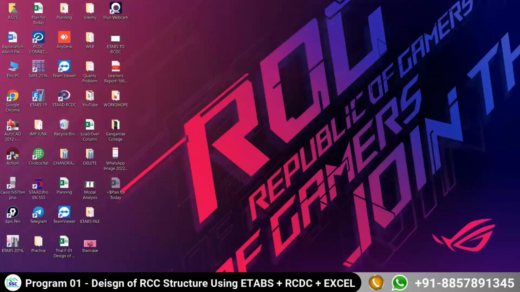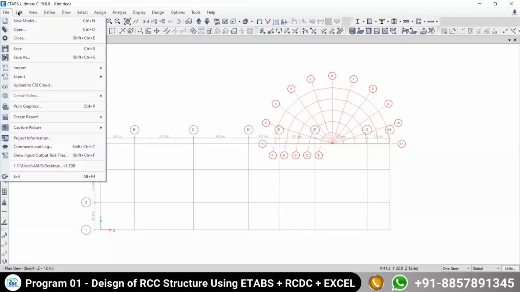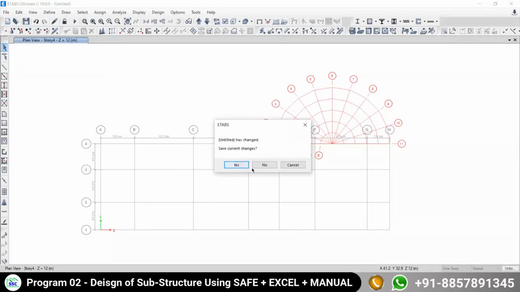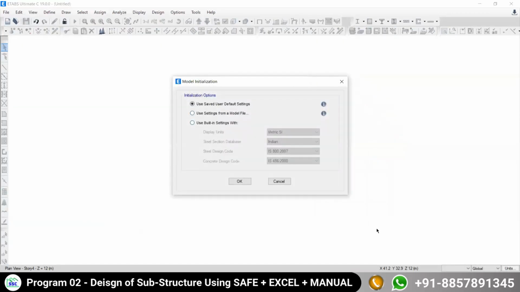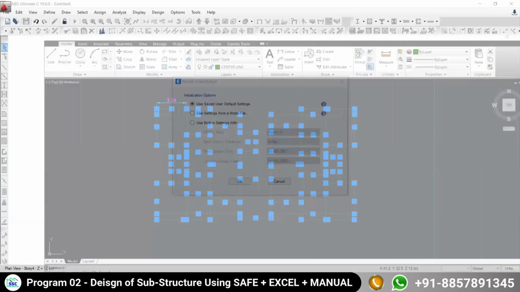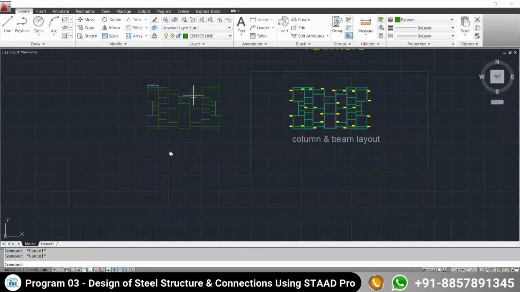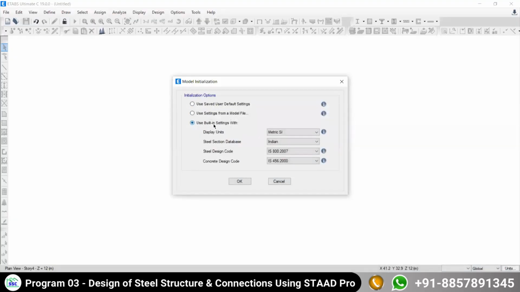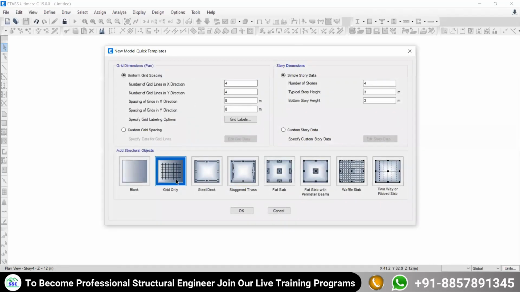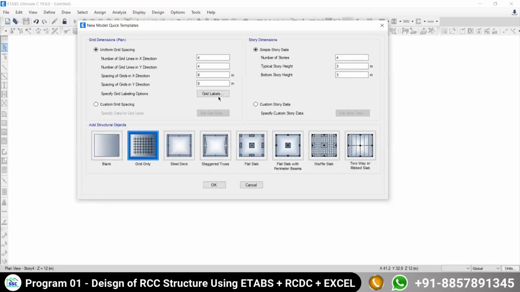Okay, come to your ETABS and go to File, New Model. Say no, I don't want to save this model. Tell me, is our drawing in meters or mm? Meters. Okay, so go to use built-in settings with metric SI, the rest of all things will be as it is. Let's simply say OK. Now, do I need to work on this grid? No, we are not interested in drawing the grids in ETABS software.